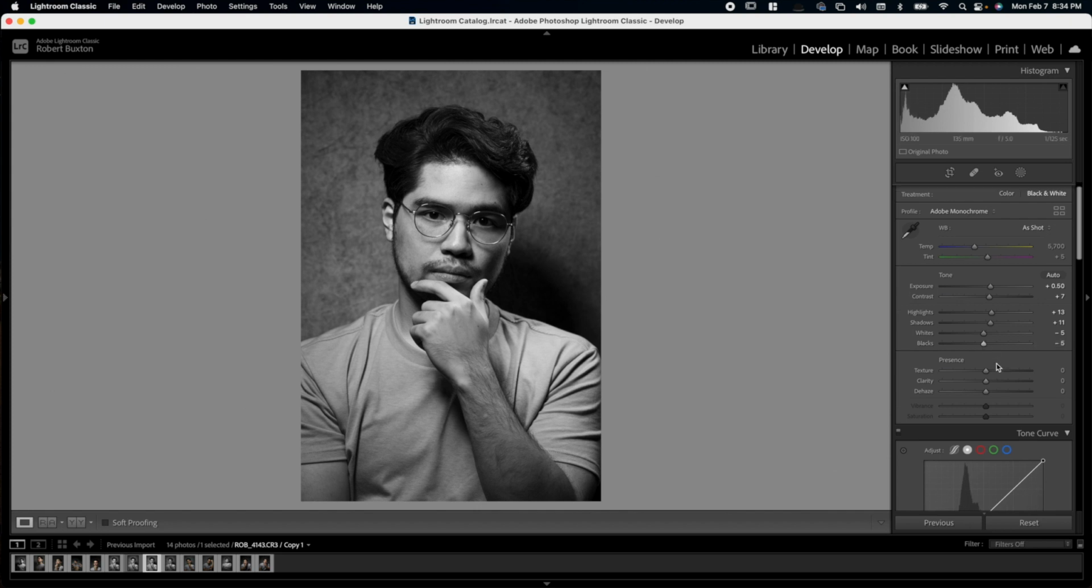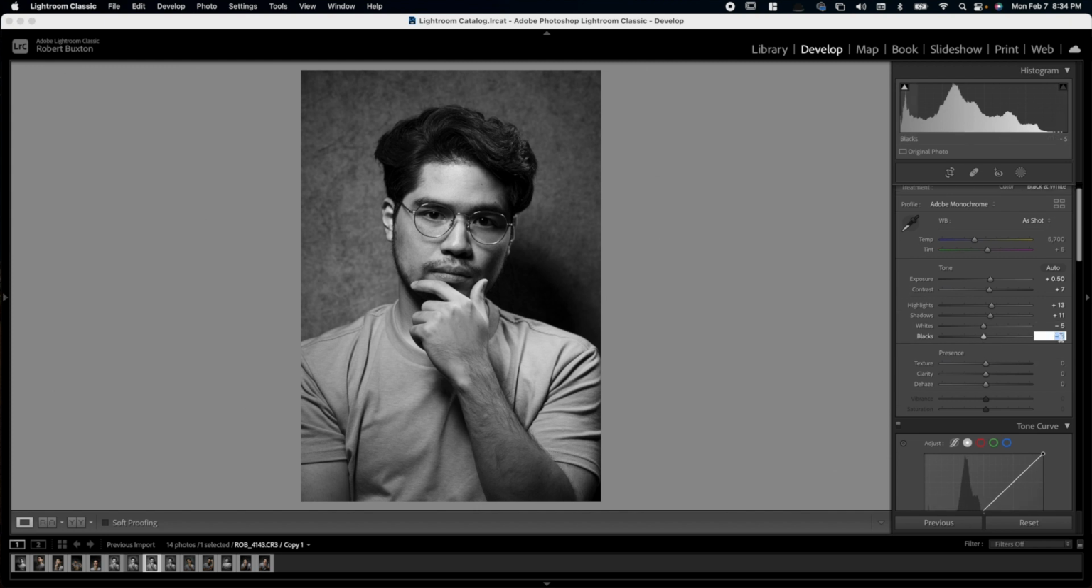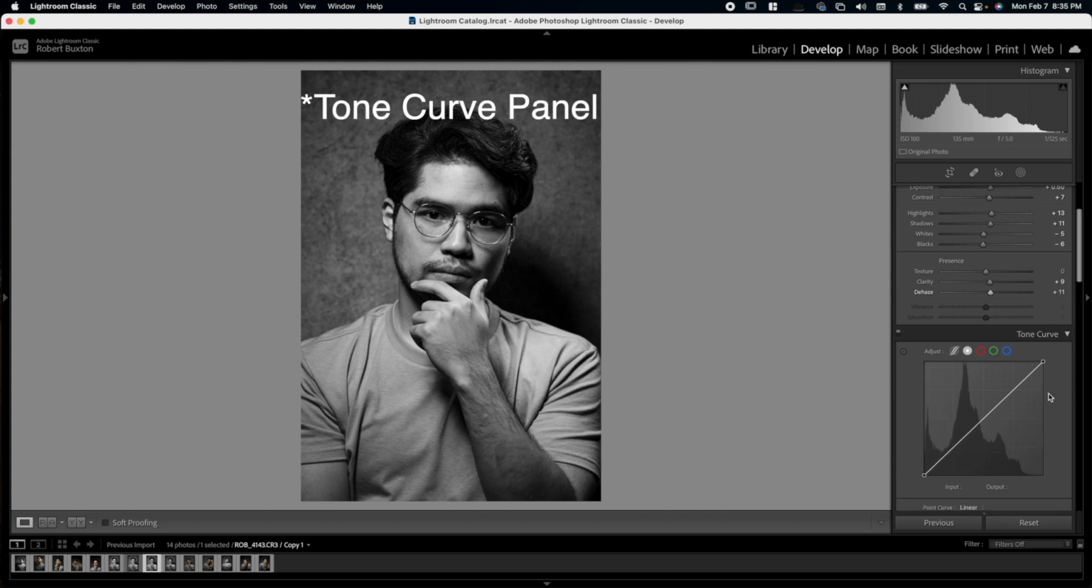Next thing is with clarity, I don't want to add too much clarity, but this would be a gritty image. So around +9 clarity. And the dehaze, this is another way that I can add contrast, but not too much because you could easily overdo it. So around +11.